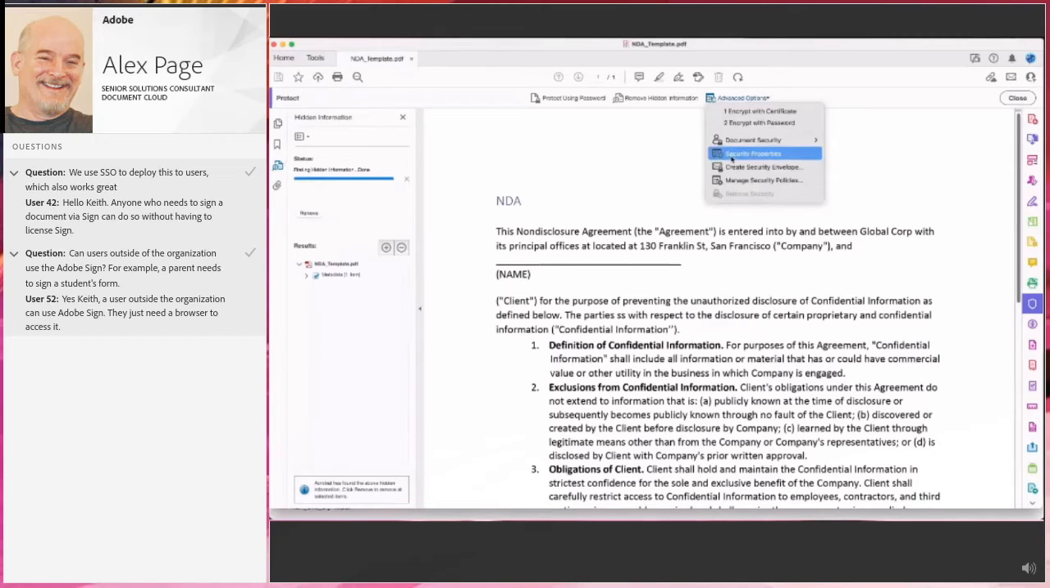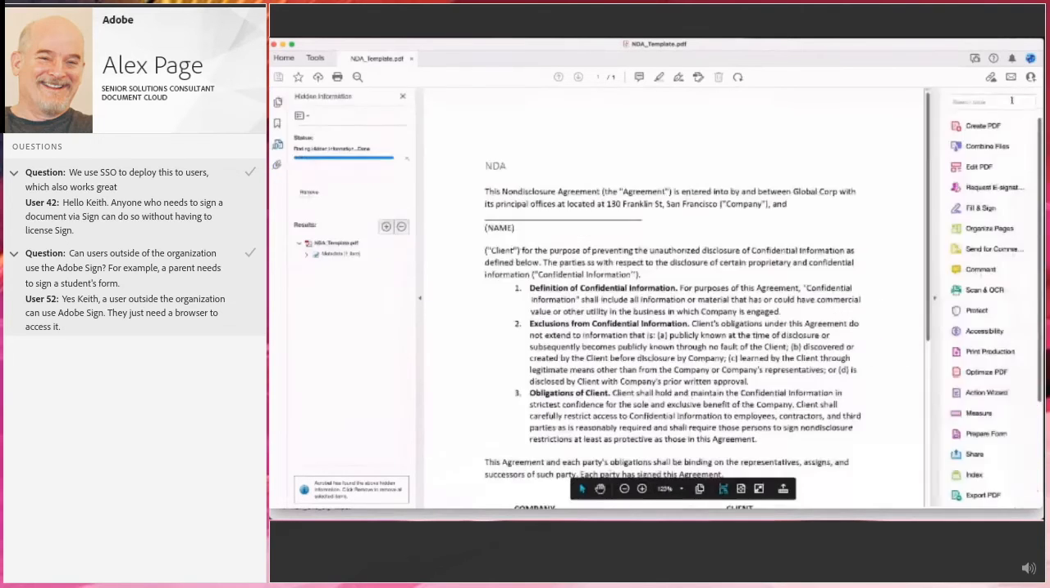Now, under advanced options here at the top, you can also refresh any security policies that you've got set up. You can set security policies. You can create security envelopes, and you can also manage your policies. Okay, now that's the Protect tool, and as you can see, it goes a long way to giving you options to protect your PDFs. I give a 1-hour session on just security features of Acrobat, so there are a lot more features that I can cover.